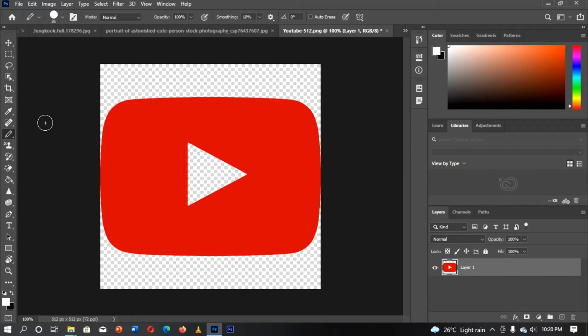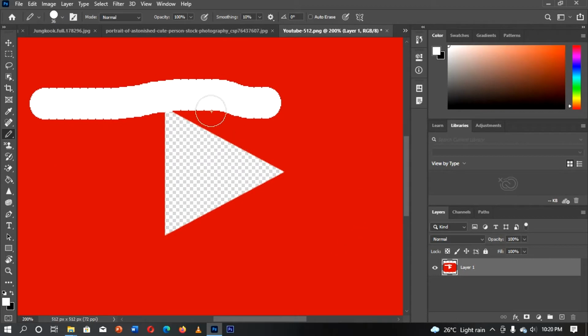So what it means is that the pencil tool is just like the brush tool, but it paints hard-edged. So the edge of the brush will be somehow hard. So let's start with our painting. As you can see, if I zoom in, you can see that the edge of the brush is somehow hard as compared to the brush tool.